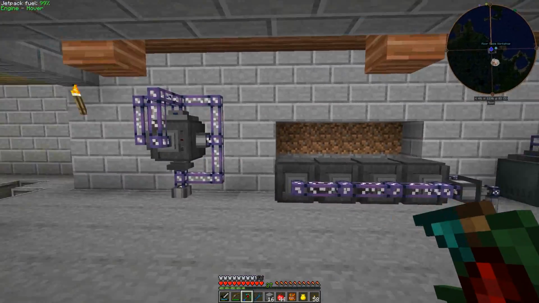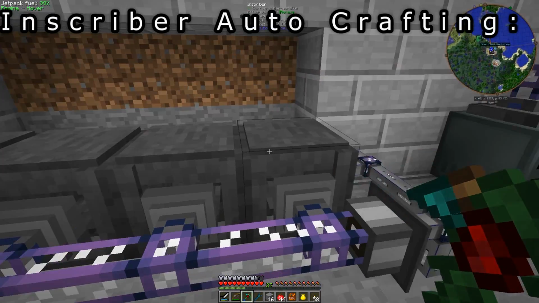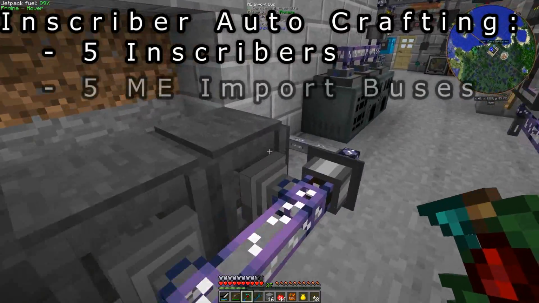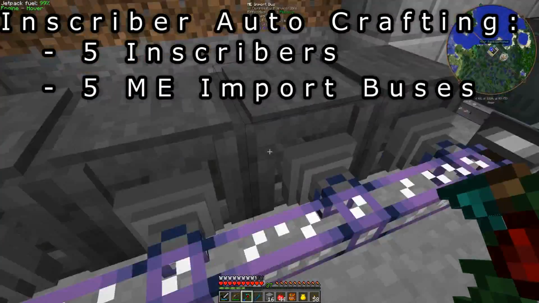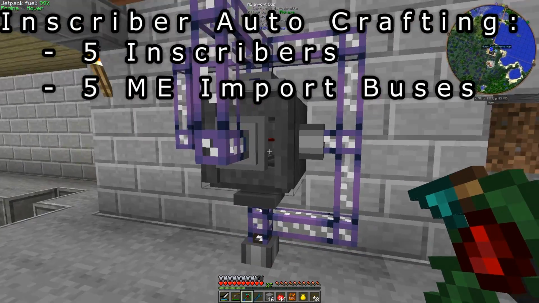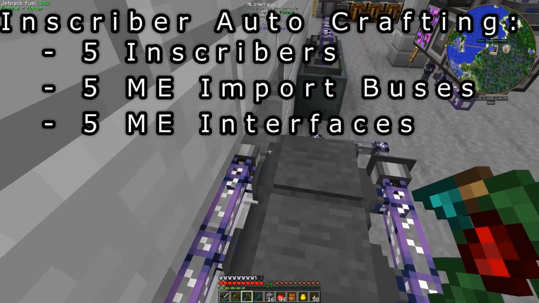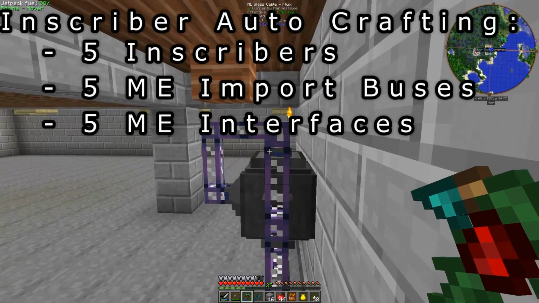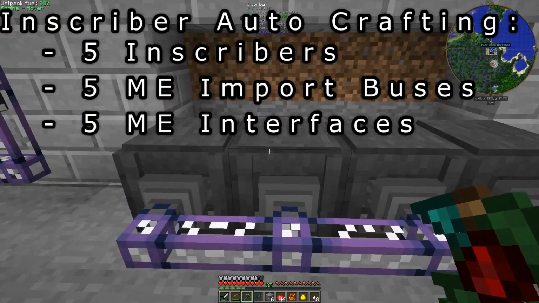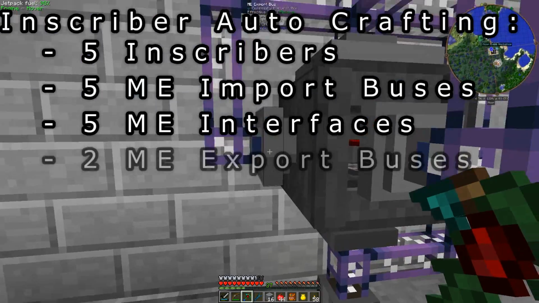So let's just go over the ingredients list first. First of all, you're going to need 5 Inscribers. 1, 2, 3, 4, and 5. We're going to need 5 ME import buses. We've got 4 here. I think we've got 1 here on the front, so the fronts of all the machines. And then we're going to need 5 ME interfaces. We've got 4 here, and I think we've got 1 on the top there. So we'll start with these 4. Oh, and then we're also going to need 2 ME export buses.